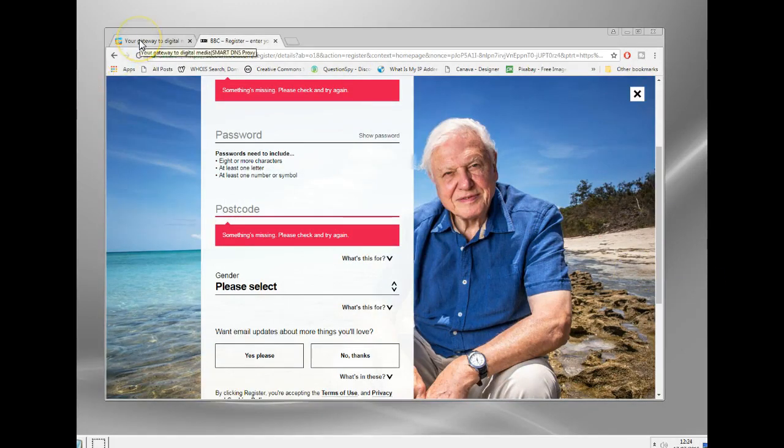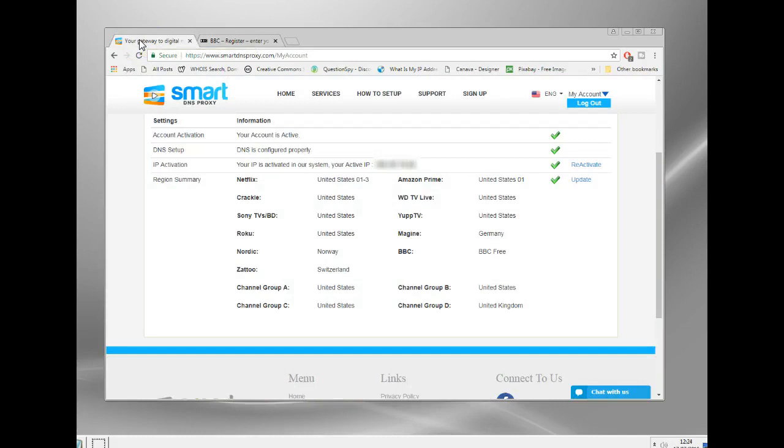I'll show you the last little step I need in my particular provider, which is called Smart DNS Proxy. You basically just have to go in here and activate your IP address. So I've got a subscription, but I have to give my IP address permission to use these servers, or it won't work unless you do that. So I just basically say activate. It says reactivate there because I've already done it.